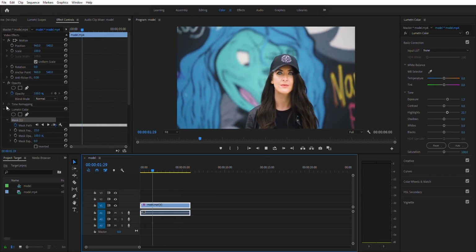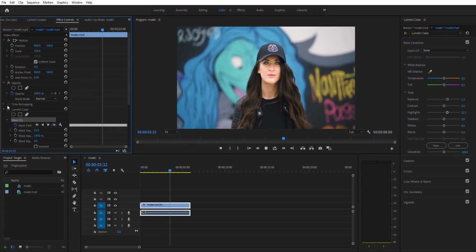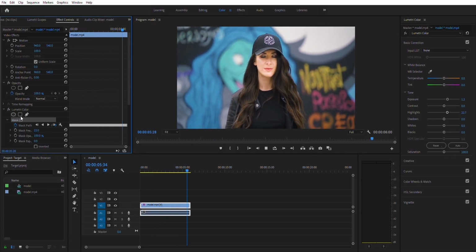Now we can see the difference. If I remove the effect, there's no change, but with the effect, it looks much better.